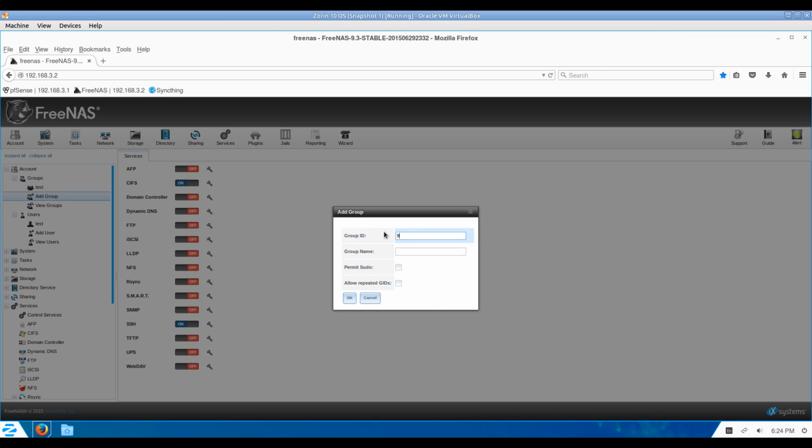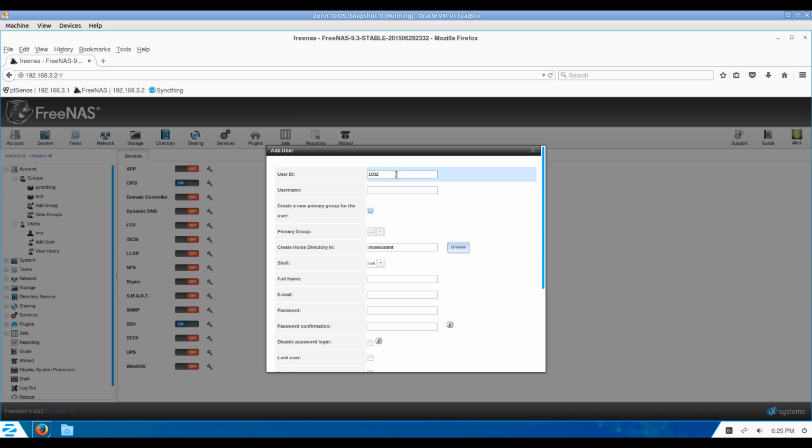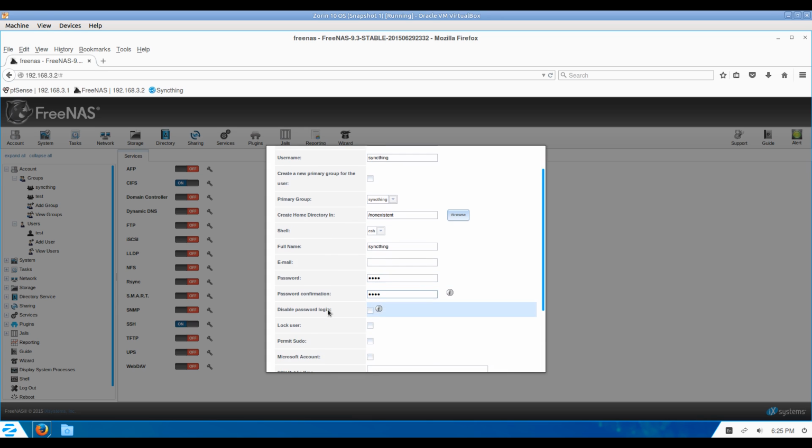So now we need to make a group with the 983 group ID called SyncThing. And now we need to make a new user for SyncThing. 983 is the user ID. Username is SyncThing. Uncheck the create a primary group for the user because the group is already created. The primary group is SyncThing. Full name is SyncThing. Password is 1234 or whatever you want it to be.